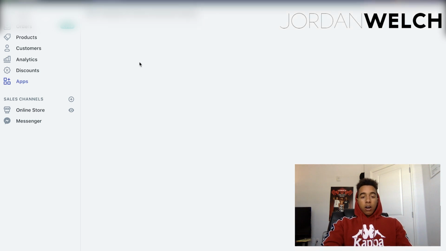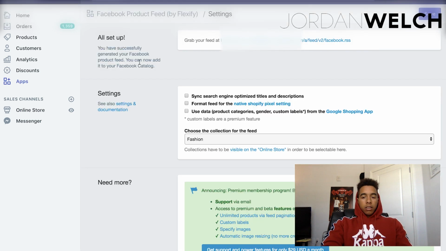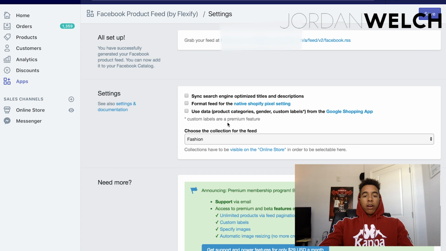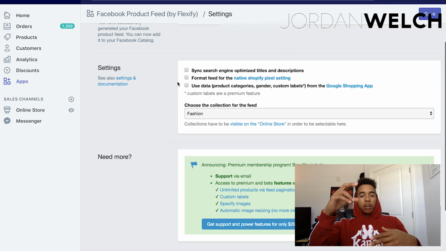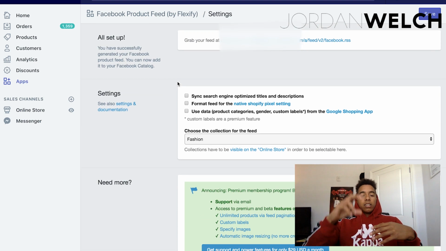Basically, you're just going to open this app up. You're going to select what collection you want to do for the product feed. You could do one with all products, but if your store is a general store and it's broken up into different categories, maybe you're going to want to select a different category to do into the catalog. Remember, you can do multiple catalogs. So you can have a catalog for one category, etc.